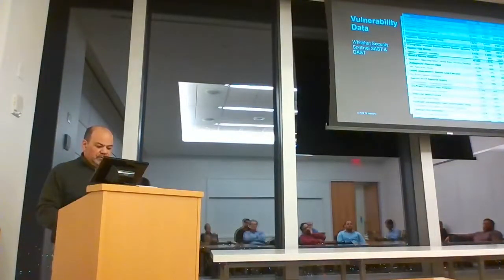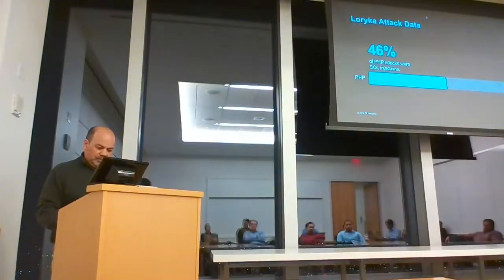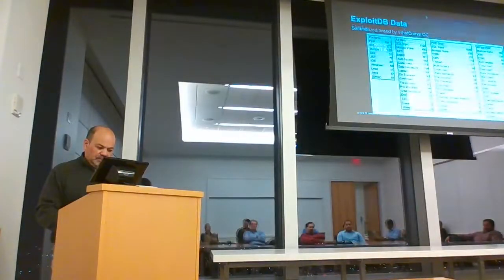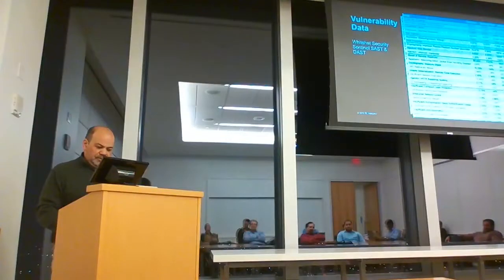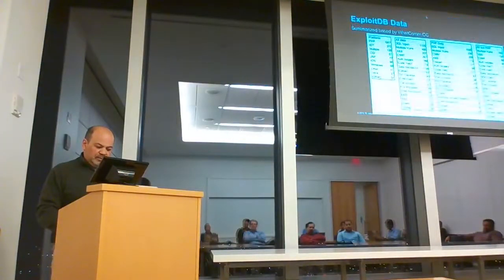The other piece that we looked at was the vulnerability data. This is some of the white hat stuff. So this is a summary for SAST and DAST over the year. Sorry, they didn't build right. They went too fast. Tons and tons of stuff here, and we started to summarize that. I also got a bunch of exploit data from exploit-db, and you see how this all breaks out.